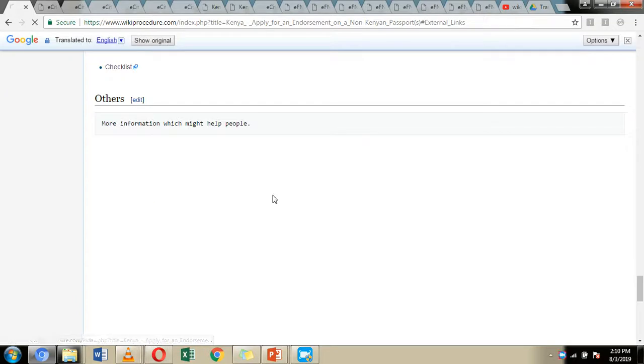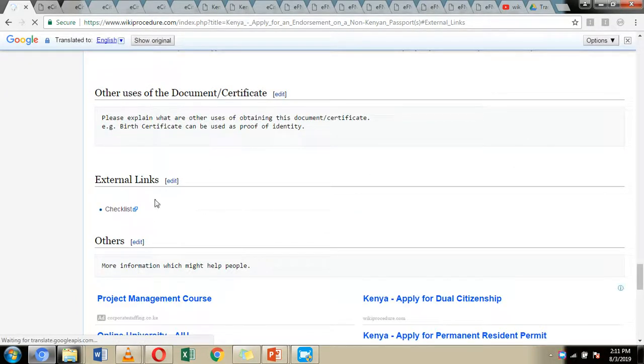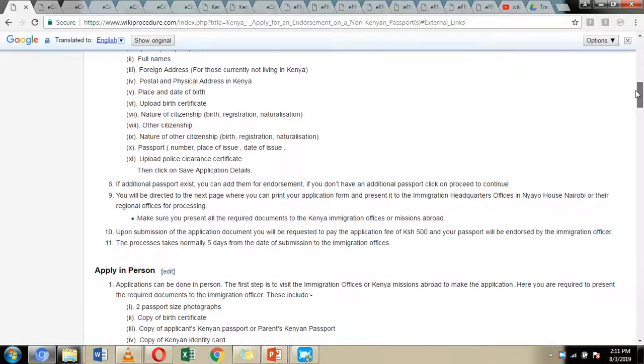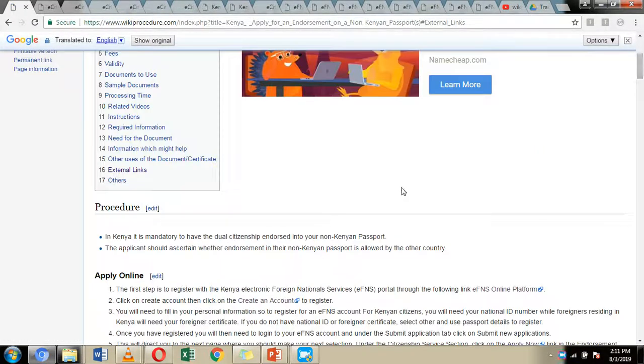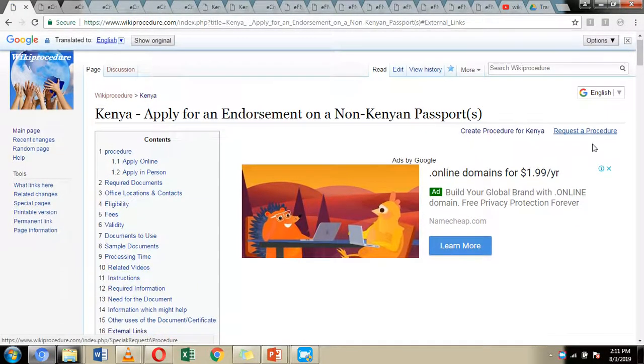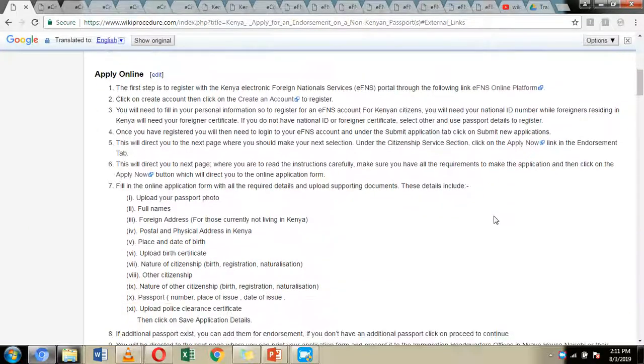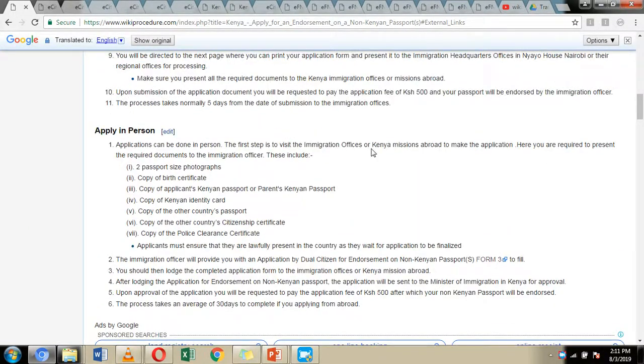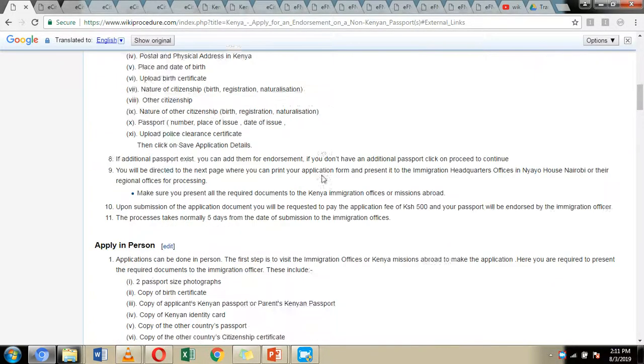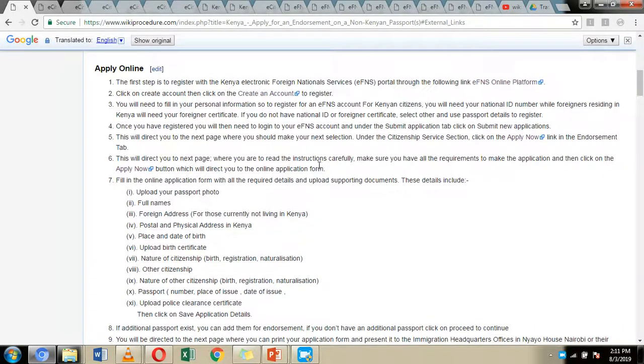We've also included external links to other websites which you can visit and get more information about how you can go about the application process to get the endorsement of your non-Kenyan passport. This application can be done online or in person. We already have a video which shows how you can go about the in-person process, but in this video we are going to concentrate on how you can go about the online application process.